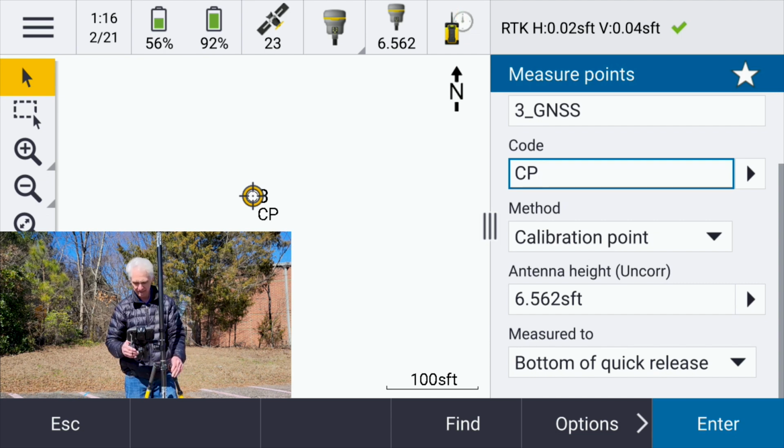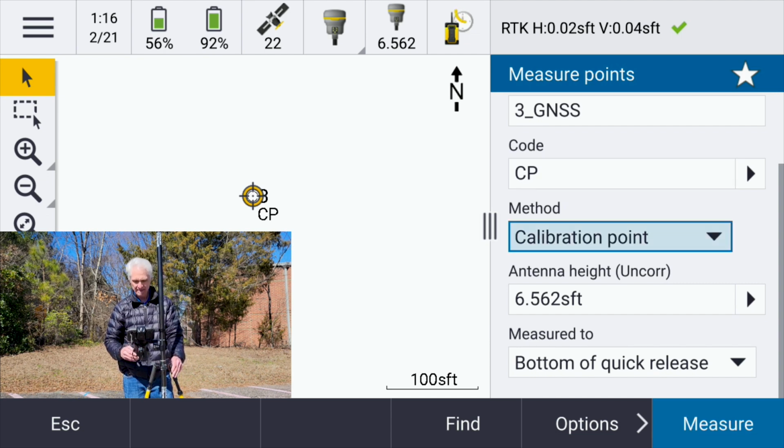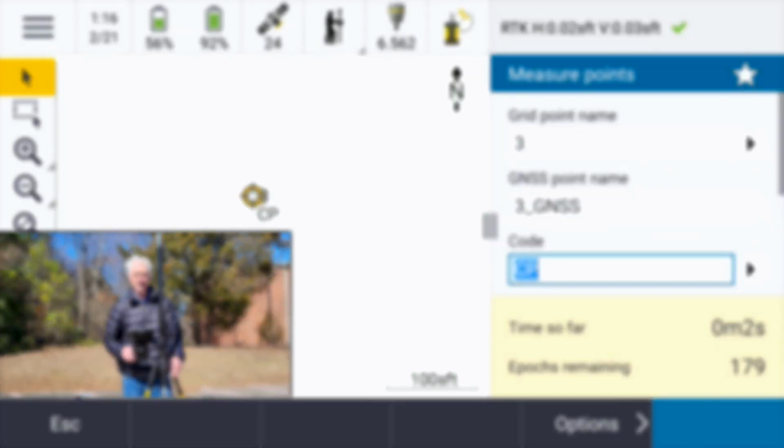All right, it's all plumbed up. I'll go ahead and hit enter and measure. See you back in 3 minutes.